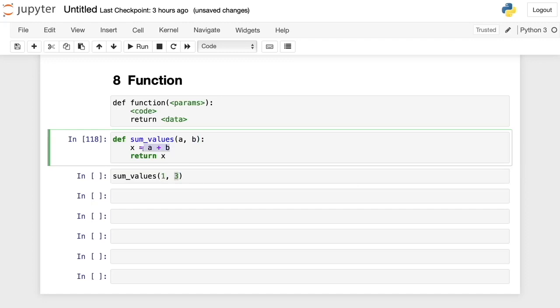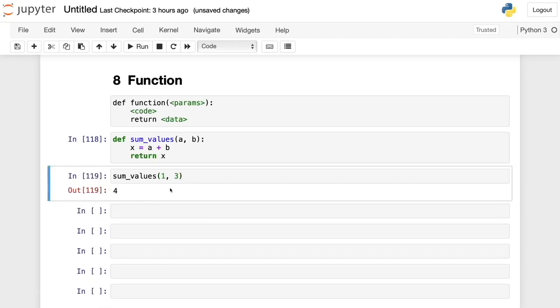So you have 1 plus 3 and this is 4. So x is gonna be equal to 4, and then this function is gonna return the value of x, which is 4. So this is supposed to return the value of 4. So we run this and we got the value of 4. So this function is working properly.